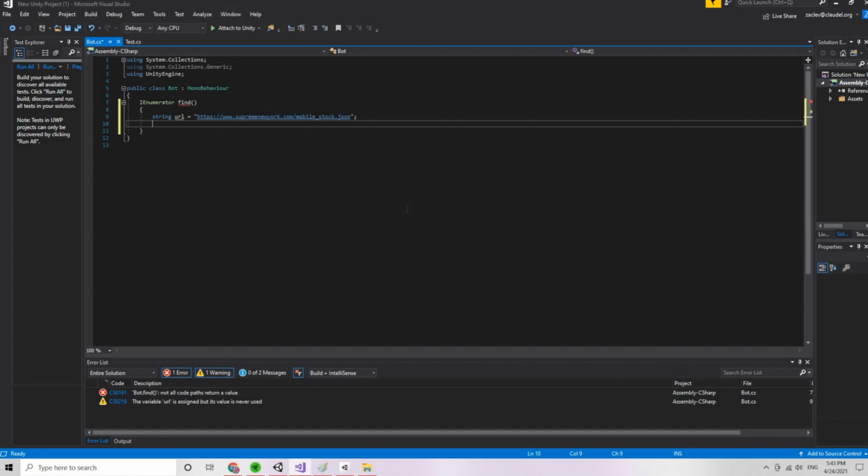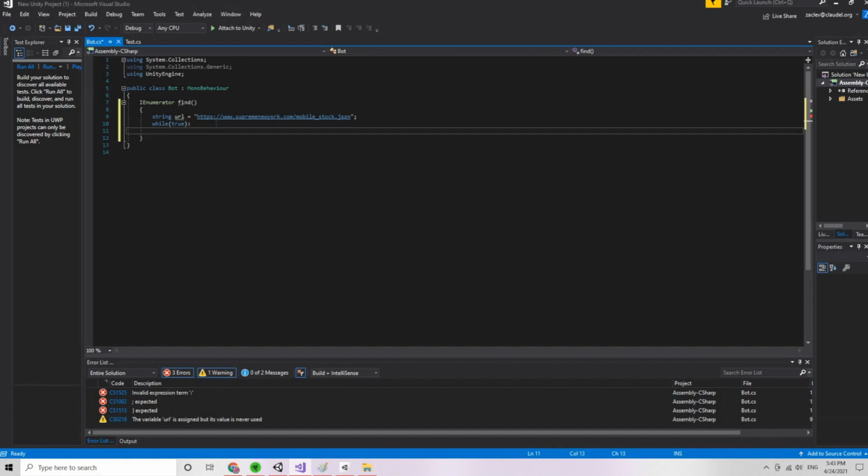What we're going to do is create a while loop. So we're going to say while true. While true is always going to repeat the loop forever. Sorry, it's not live, you can't do that, it's in Python.